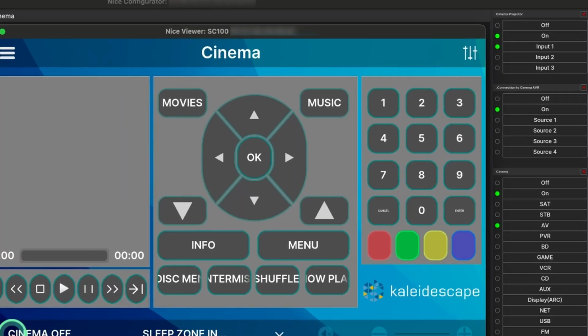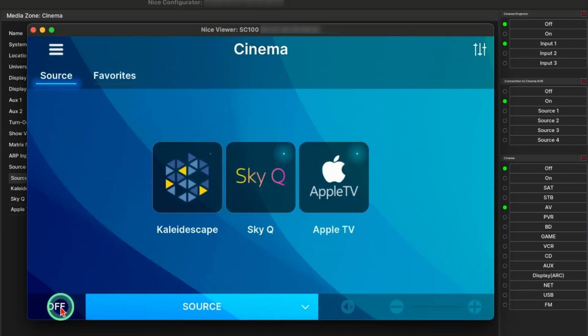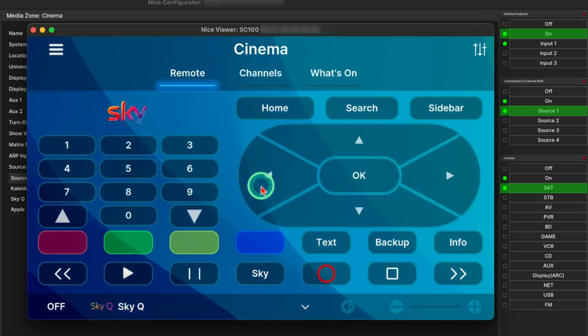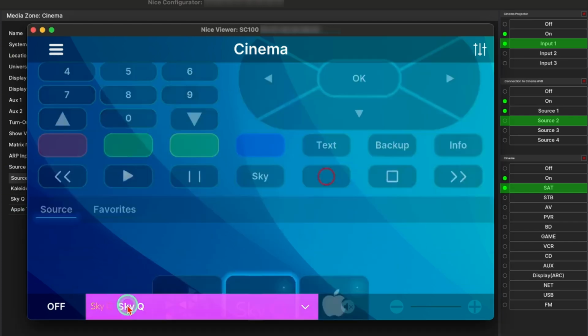I'm going to go and turn off the cinema now from the viewer. I'll now go to the zone and select Sky, and what you'll see is the projector turn on, the matrix switch to the Sky source, and the AVR switch to the correct HDMI input. 3, 2, 1. There we go, our work is complete. I'll now select Apple TV and you'll see the matrix switch to input 2. The AVR and the projector will stay on the same inputs.